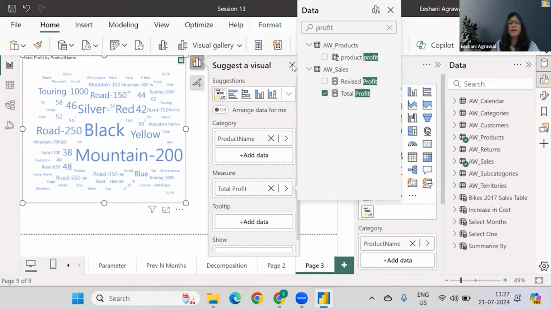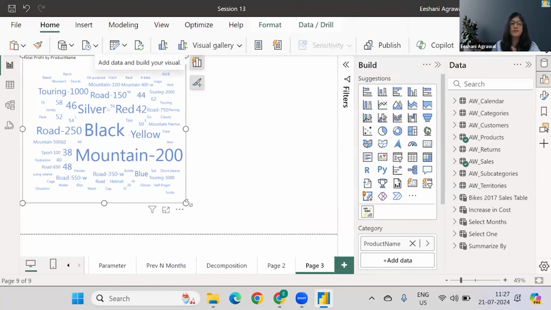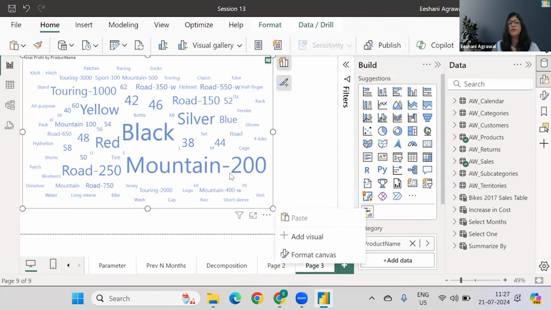Now what is happening? Anything which is giving me higher profits, like over here, Mountain 200 is giving me the highest profit. Black 38 is giving me the second highest. And anything small, like Rag, Fenders, Glove, Bike 4, West, AWC, Cap, Touring 2000, Road 250, these are much, much smaller than the Mountain 200. So it is a different way of representing which has a higher weightage than the others.